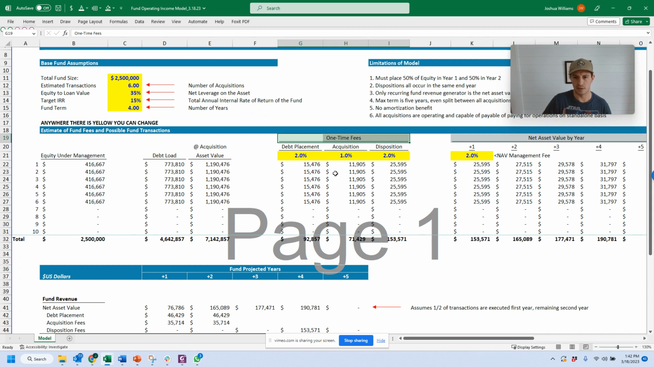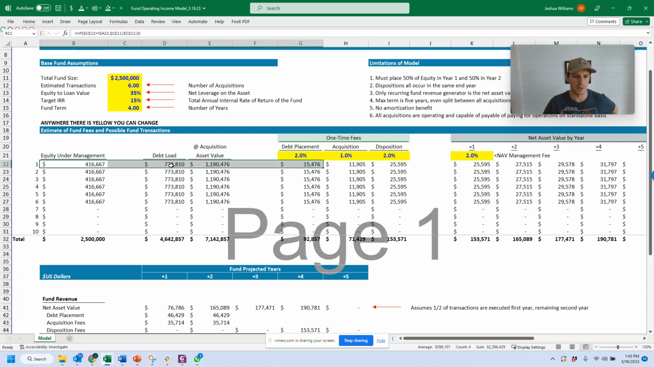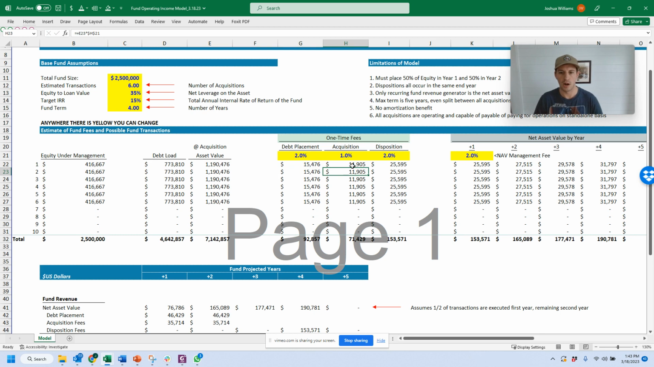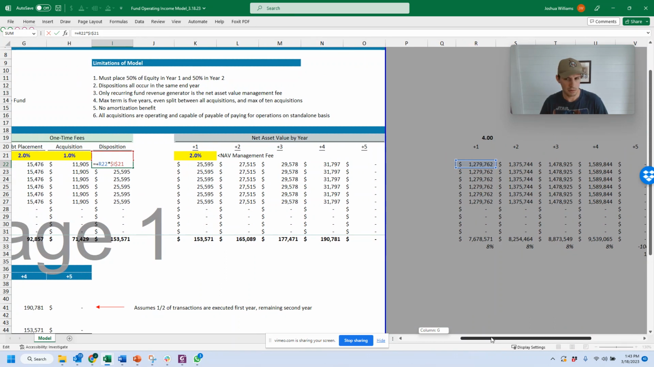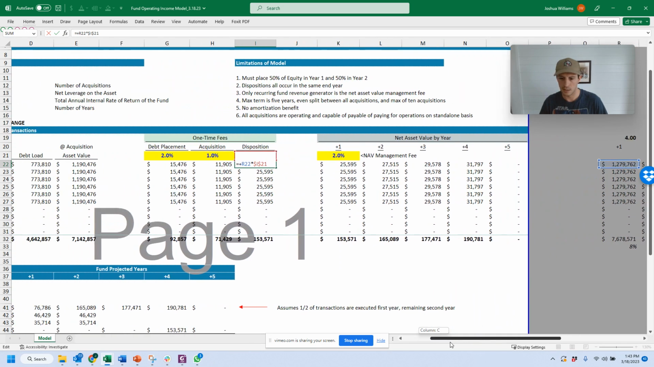What the one-time fees mean is these aren't recurring, right? So if you place debt on $420,000 in equity, you place $775,000 on it, you're only going to get paid on this one time. If you acquire an asset, you're only going to get paid on that one time. If you sell that asset, and this is assuming whatever the asset value is in year 1, then you're only going to get paid at that time.